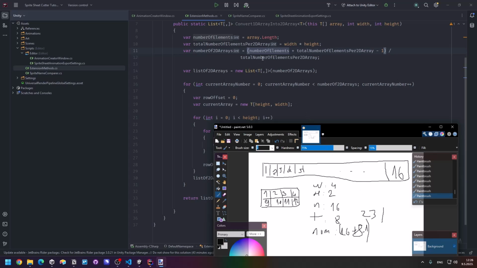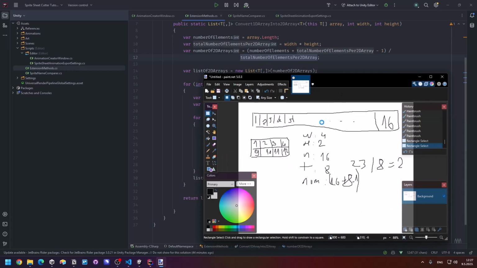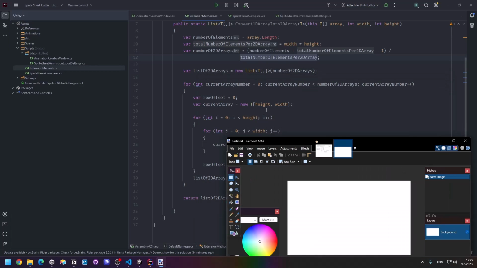And we divide that with total number of elements per 2D array, and that is 8. And 23 divided by 8 in the integer division is 2. So that's it. We have two arrays. Let me create a new canvas. So we know that we have the number of 2D arrays, that is 2, and we're cycling through this. Row offset is actually the row that we want to put our new animation on.